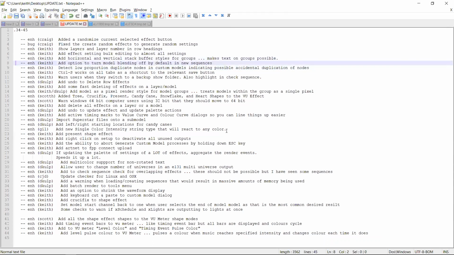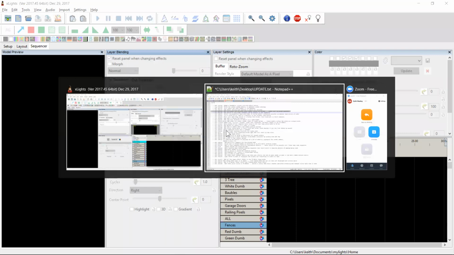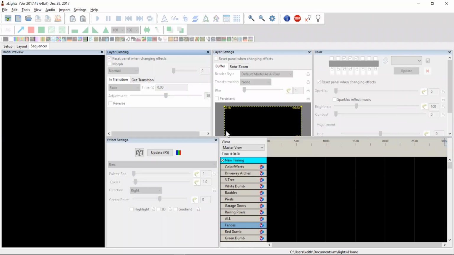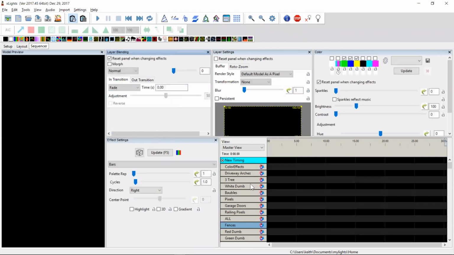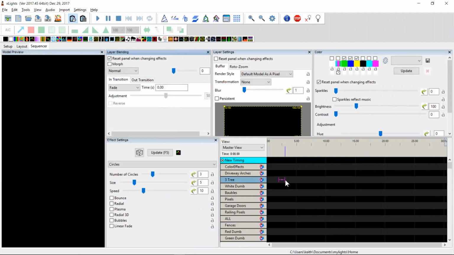Horizontal and vertical stack buffers. So this is interesting. What's the best way to show this? The best way to show this is with my 3 trees. So with my 3 trees, let's see if it works with circles. So these are pixel models.